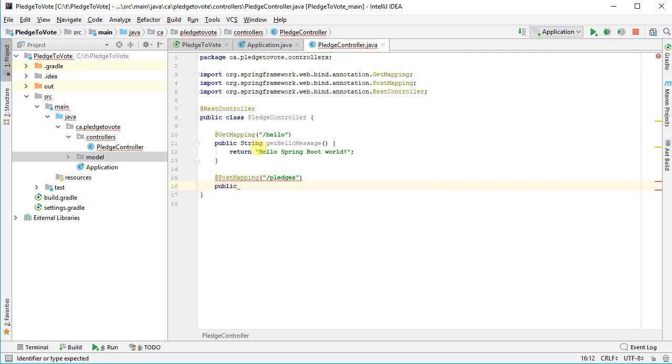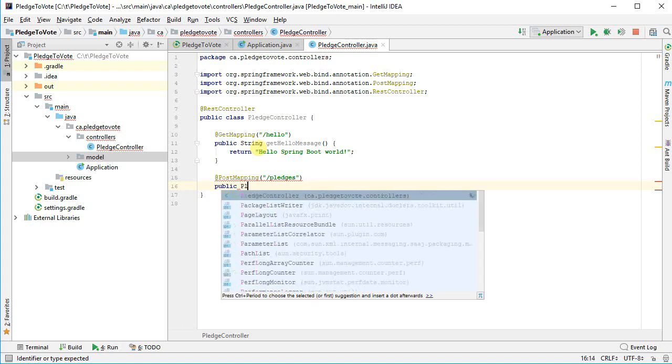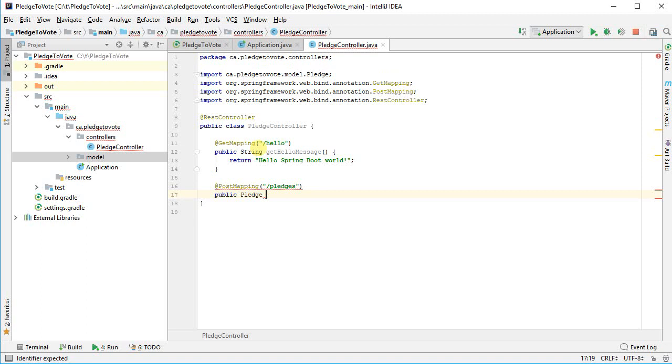When you successfully write to this endpoint, I'm going to hand you back what it is you just wrote, because I'll have updated the ID and that kind of thing. So I'm going to return a Pledge, and let's call the method createPledge. The names of these methods don't really matter. They're just a hint to me as the user as to what's going on.